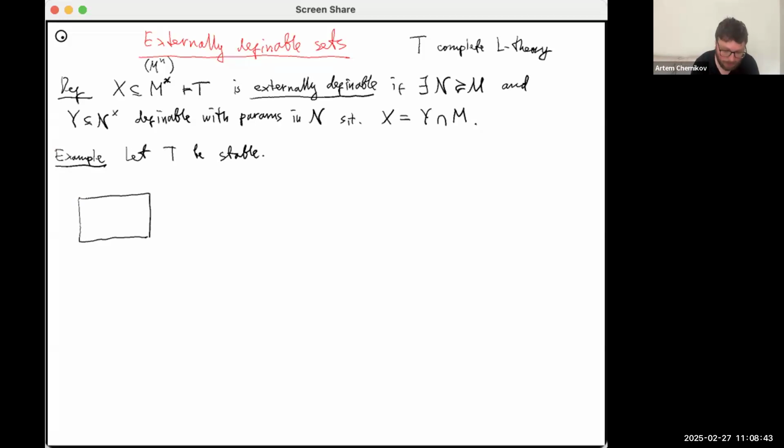So let's say I have M, my model, okay? And I have some externally definable set. So what do I mean by this? By this I mean I have a large elementary extension N and some set defined using parameters in N. So let's say this is my Y in the earlier notation. And then X corresponds to the part of the set which lives inside of M.